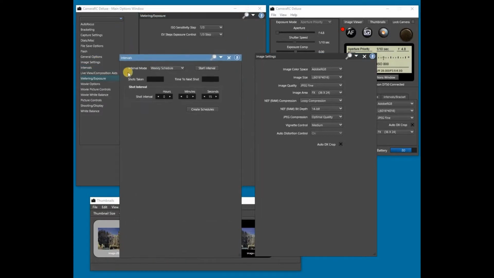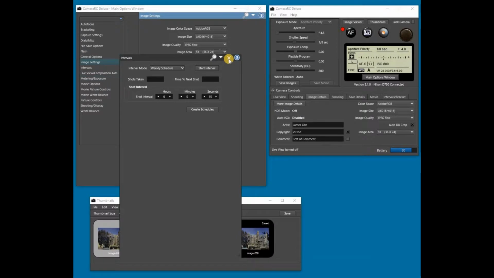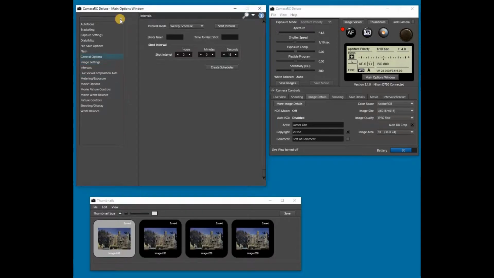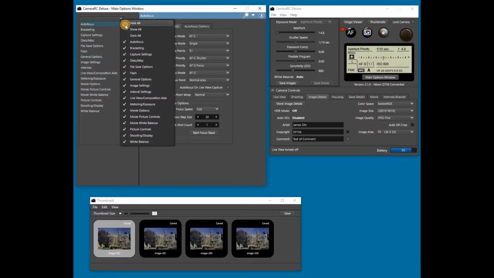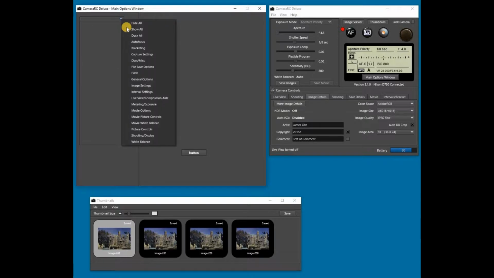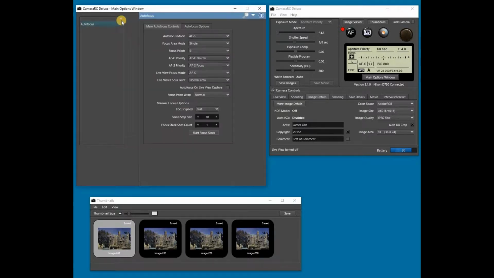This feature is handy if you need to access certain controls while shooting, as only the needed panels can be displayed. The main options window also lets you hide panels that are not needed. Use the hiding capability to reduce control clutter when you do not need access to certain panels.